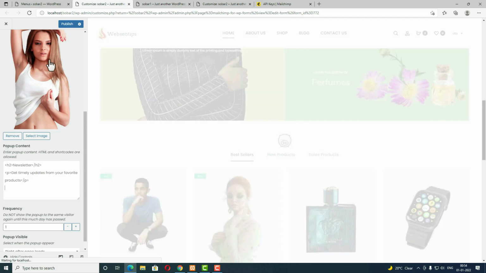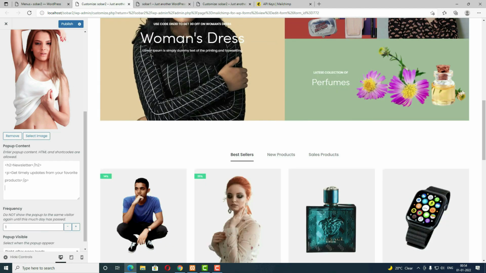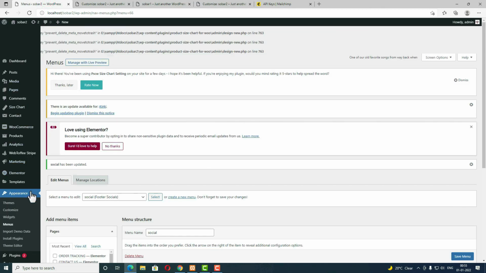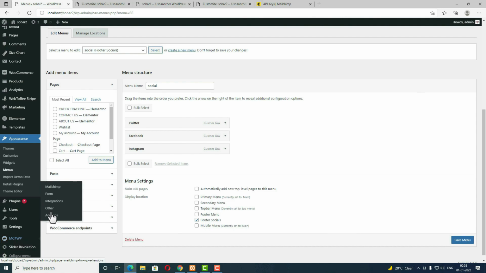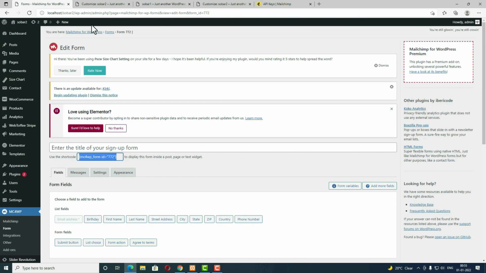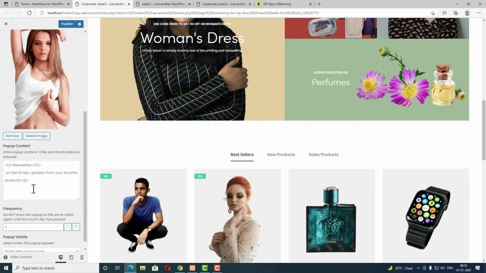Next I have to write the shortcode for the Mailchimp subscribe form. So let's come back here again, come back to the WC Mailchimp and from there I have to click on the form option because again I need the shortcode for the form. So that is the code, copy it, come back here and paste it here.